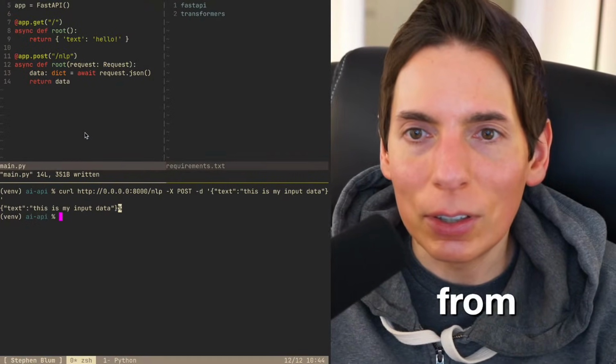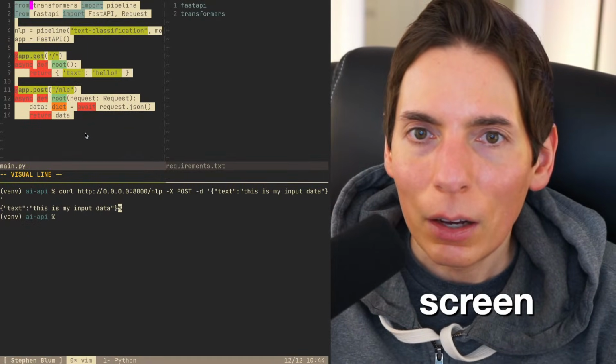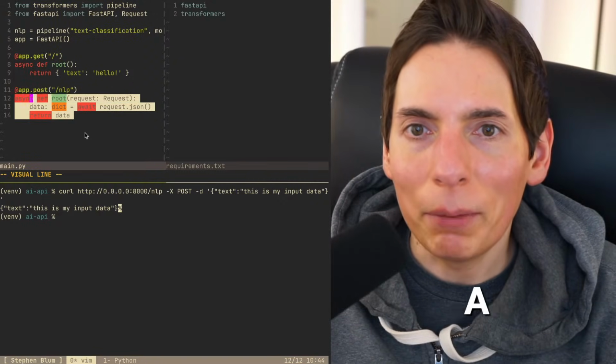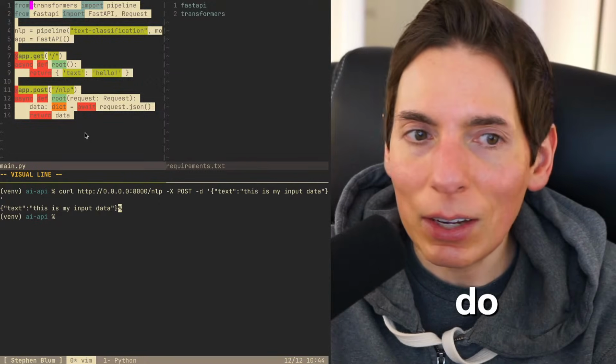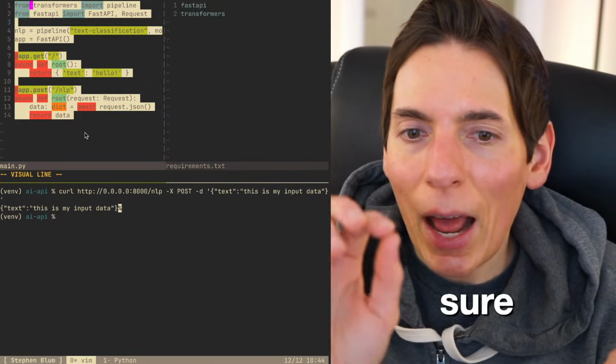Today we're doing AI APIs, and we did it from scratch. We did it all from scratch. So you can see here at the top of the screen, we've got our own AI API, and we're going to make sure that we do it end to end, and it's going to work. We're going to make sure that it absolutely works.